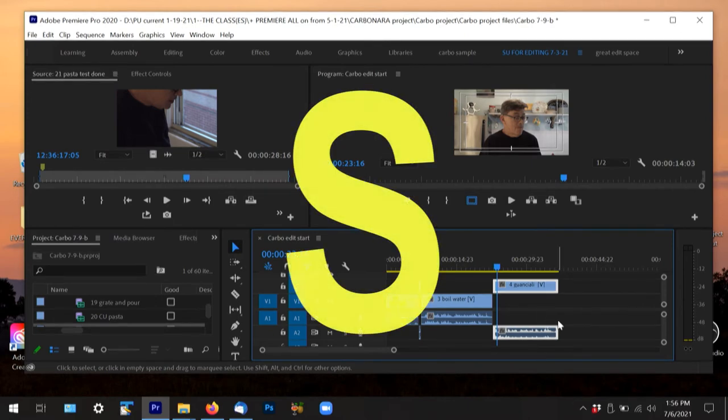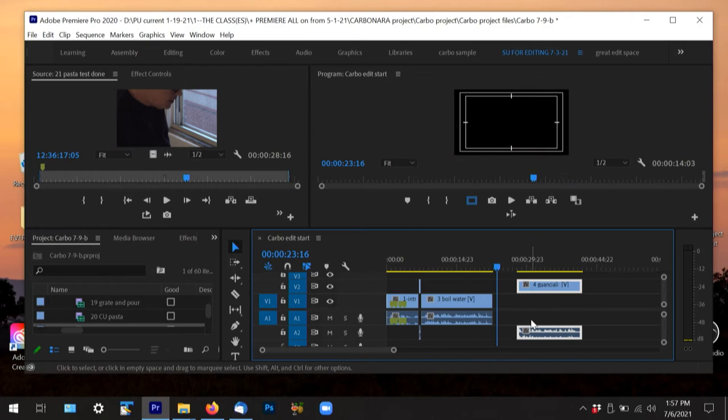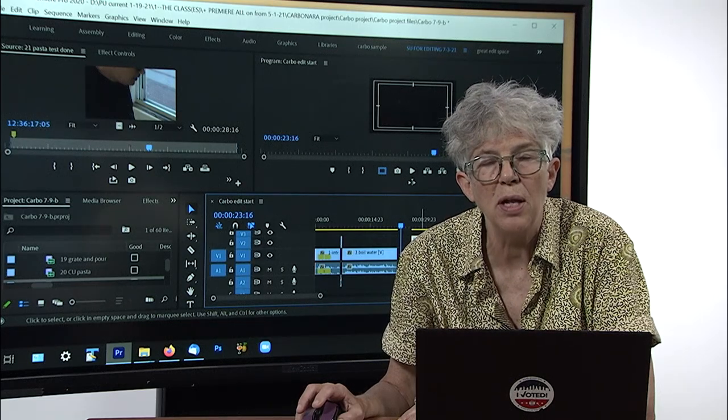Snap is the S keystroke. So I snapped on, as you see, snapped off. Okay, so we're snapped off. Here I am again, and I want to move it over, and I really want it to butt up to that shot. Well, it can sort of go anywhere it wants, right? So I want to be in snap to clip a lot of the time.